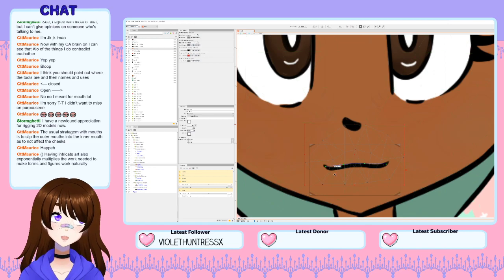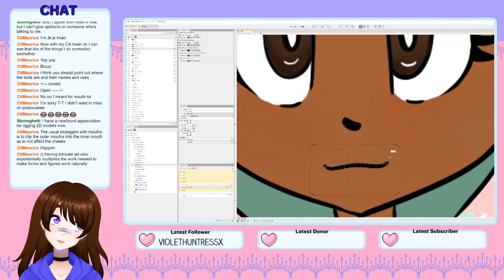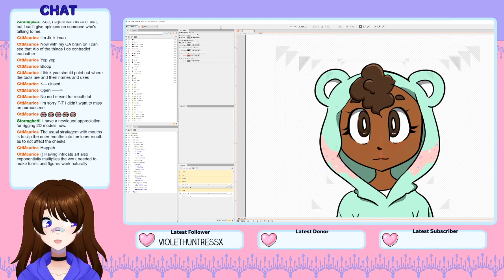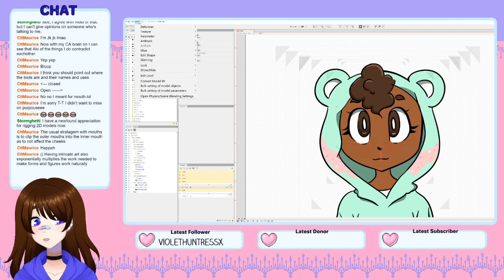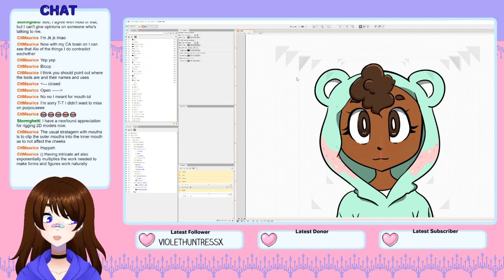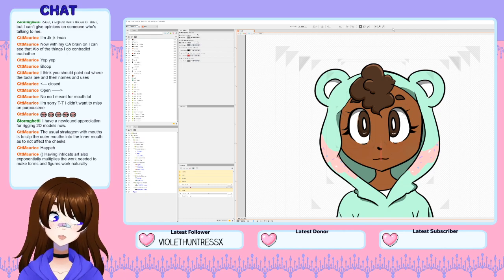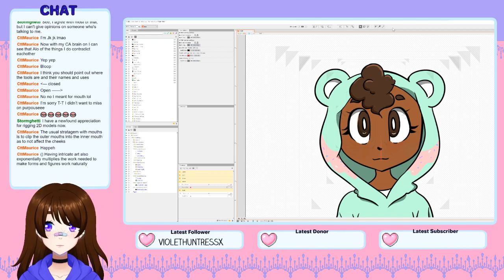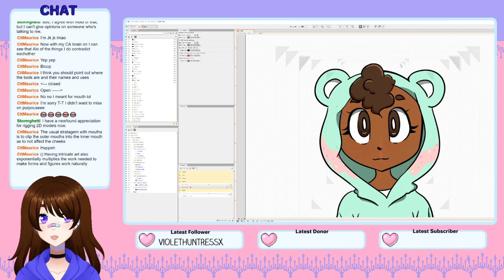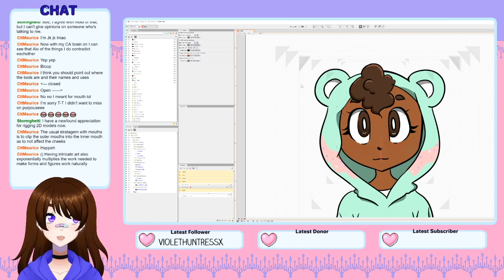Having intricate art also exponentially multiplies the work of having to make forms and figure work naturally. Yes, that's also true. So mouth open, and watch this. If I go to modeling, open physics / scene blending scenes, and press the play button, it'll basically show you what it would look like. It's a little bit slower and a little bit more janky than if I were actually to go into PRPR Live or FaceRig and do this.